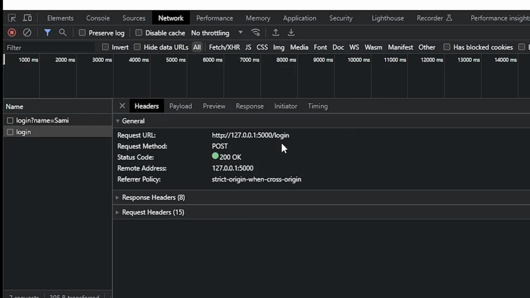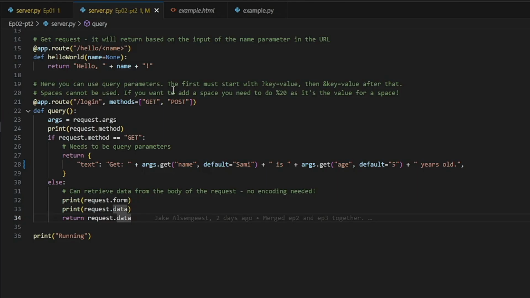If we look at the headers for this, we can still see that it's just requesting from login. There's no query parameter or anything, and it's a post request. So again, remember, if you're going to use a GET request, it's because you want to get some information from the server, and you don't necessarily care about what information you're sending to the server. If you are sending information, make sure that it's not something sensitive, so no passwords or anything like that. If you want to send something like a password to the server, use a post request. In that case, you can put it into the body of the request and then access it through this request.data.